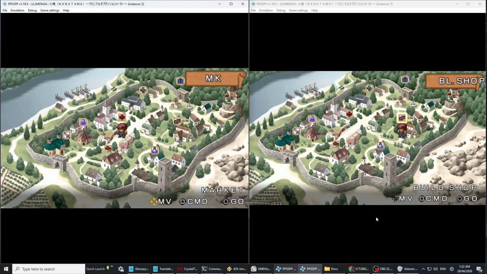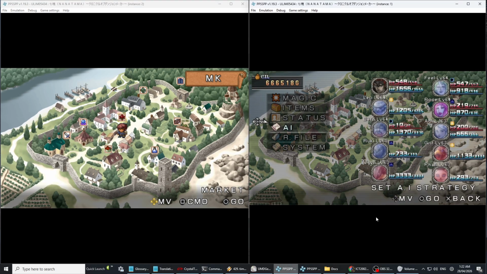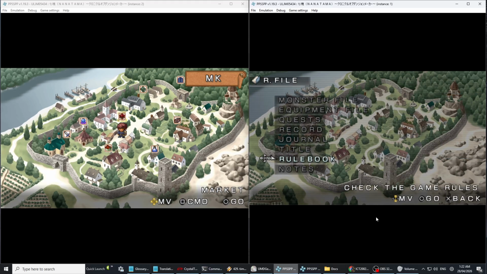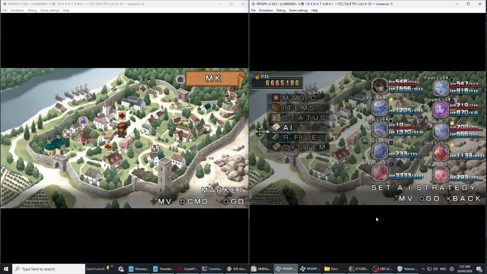Okay, the first thing I'll take you through is the monster file. Now, straight away in this menu system, before I go into that, you can see some enhancements with the menu. So I'll try and bring this up on this side.